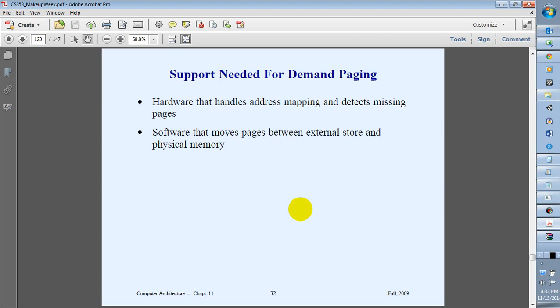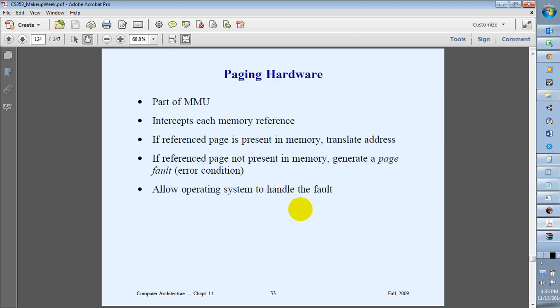So in other words, the hardware is going to provide a paging system to handle the demand aspect of this system, whereas the software is going to provide a way of managing the memory. It has to decide which page or pages to keep in memory and which to keep on external storage. The paging hardware is part of the MMU. It intercepts the memory references, and if the referenced page is present in memory, it translates it. If it's not, it's going to generate a page fault, and it's going to allow the operating system to handle that page fault.